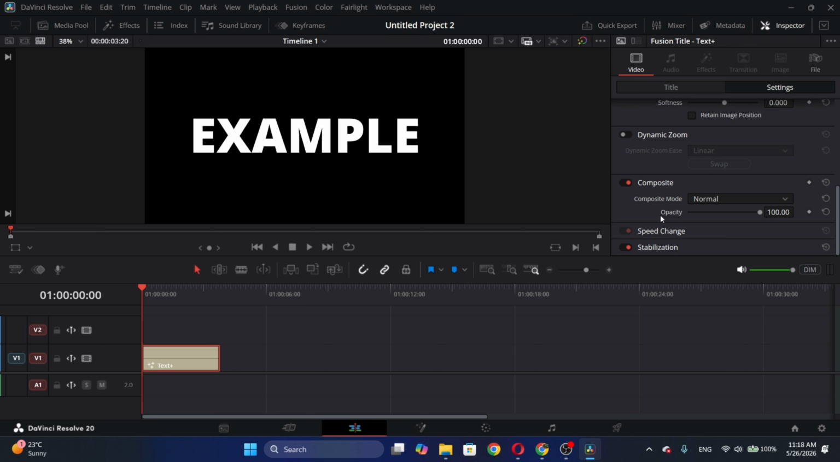Here at composite you have opacity. What we want to do now is to go in the beginning of the text, and we're going to set a keyframe by clicking on here. Then we want to choose the point that we want to end our fade in. So for example, let's say right here, and we're going to add another opacity frame.